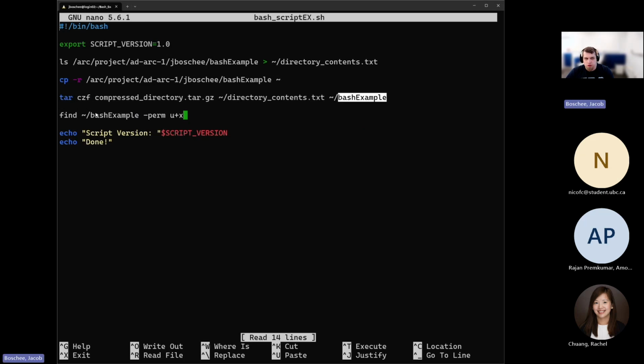Finally, I'll run a quick check over that directory we just copied and see if we can find any files that have the user execute permission. Once we've done all that, we'll then print out to the screen listing our script version that we created above and just the word done. So this is what I can go over with the basics of bash in about an hour.